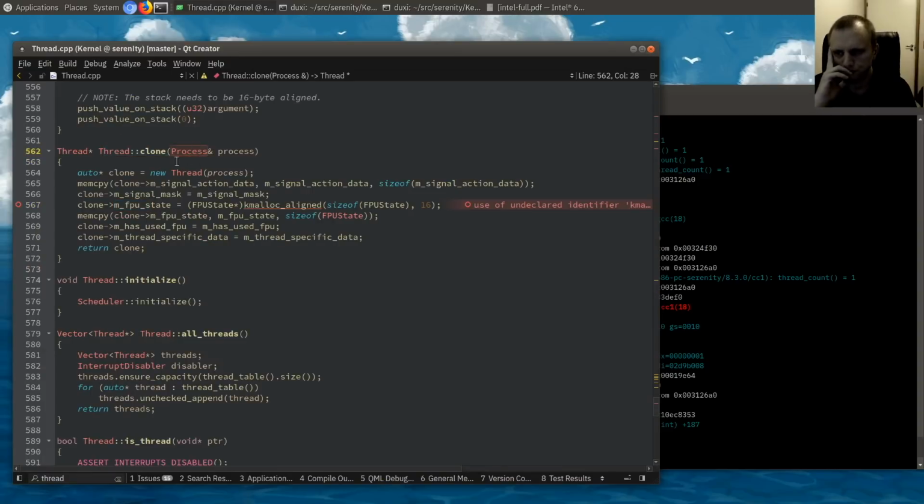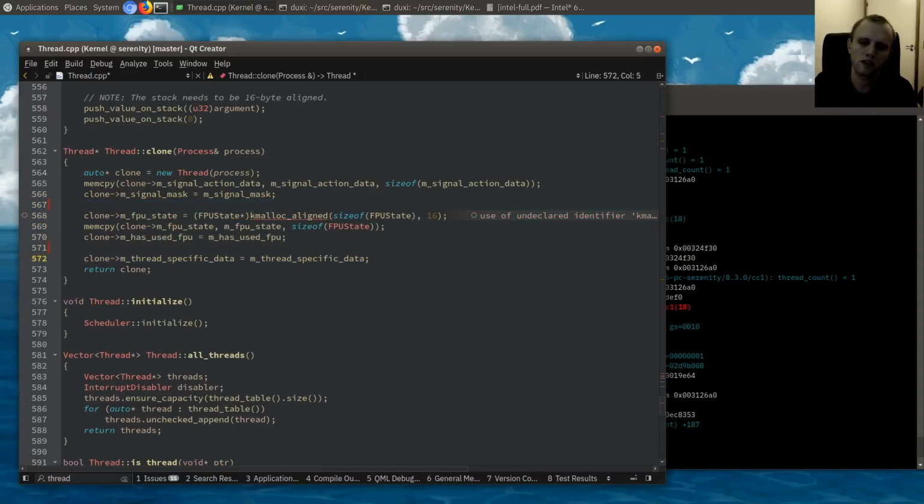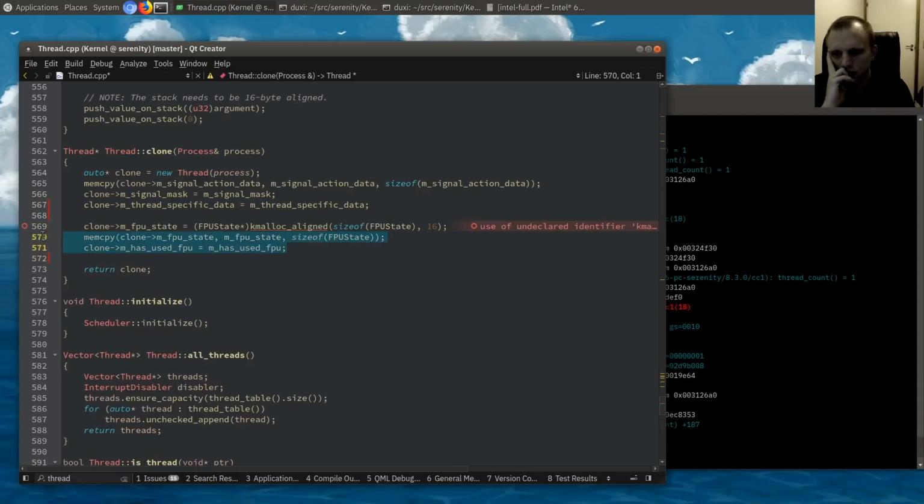Right, so when we clone a thread, which is what we do when we fork, then we clone the main thread of a process, or we clone the current thread, I guess, and then make that the main thread of a new process. So we call new thread, and then we copy a bunch of stuff, and one of the things that we do is we create a new FPU state buffer, and then we memcpy into the new FPU state buffer from our FPU state buffer, and then we set the has-used-FPU flag of the cloned thread to our flag. So that's basically the FPU setup right here. And then this is the FPU setup code.